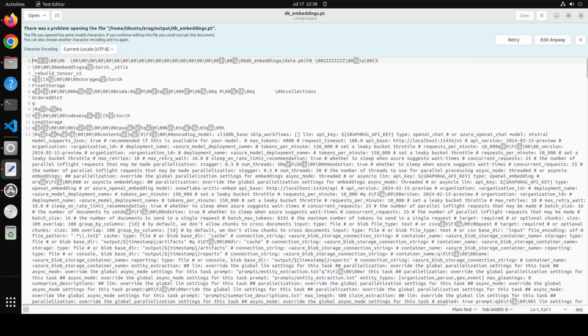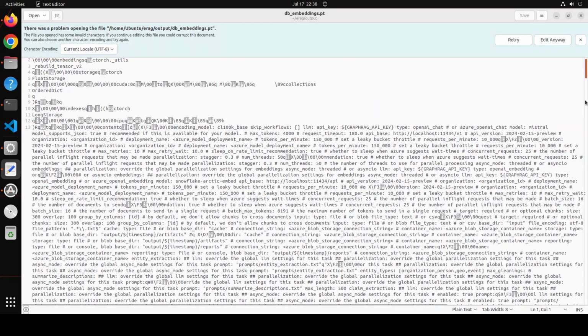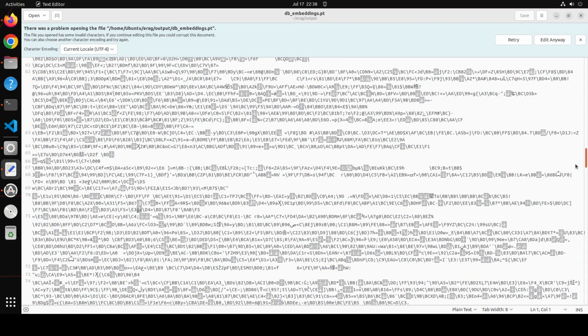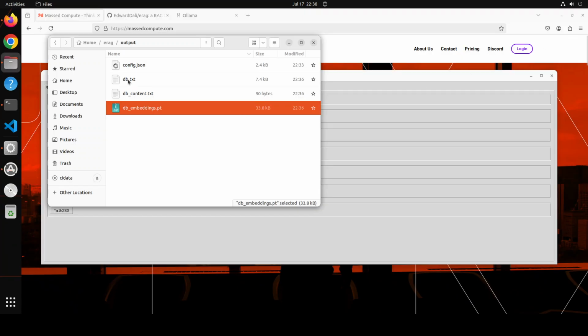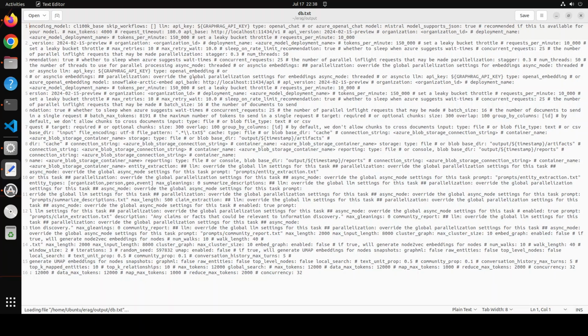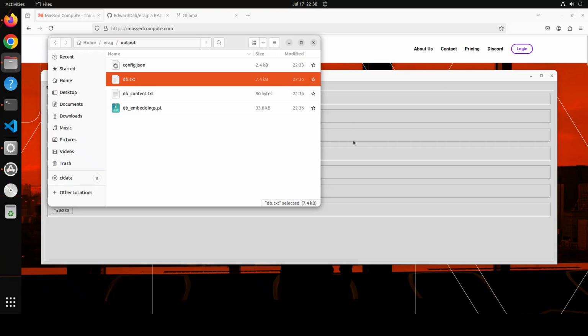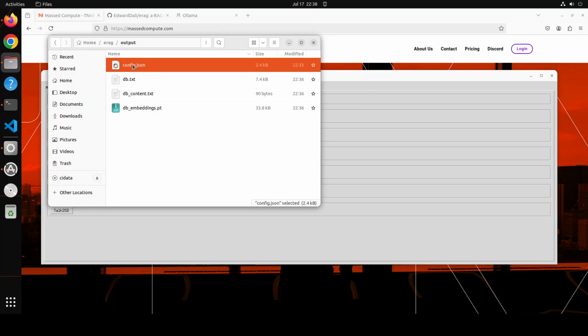But anyway, I opened it in my text editor. So these are all the embeddings, which has converted that document into a numerical representation, and you see all sorts of characters there. Okay, so I'm just going to press cancel here. And then there is a db.txt file which you can open and see. This is my actual data which it has converted, and then what sort of API key and all that stuff it used.